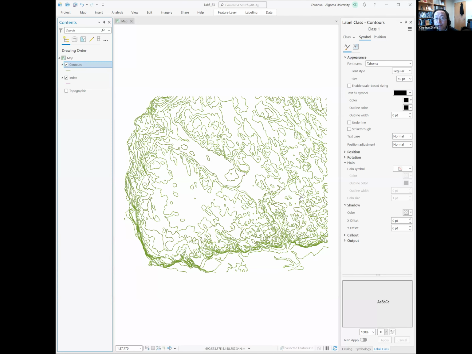Contour lines connect locations with the same elevation. It's one way to show the terrain. Where contour lines are very close together, the slope angle is bigger. In places where we don't see many contour lines, those locations are relatively flat, or the slope angle is small. So there are two layers, one contour and one index.